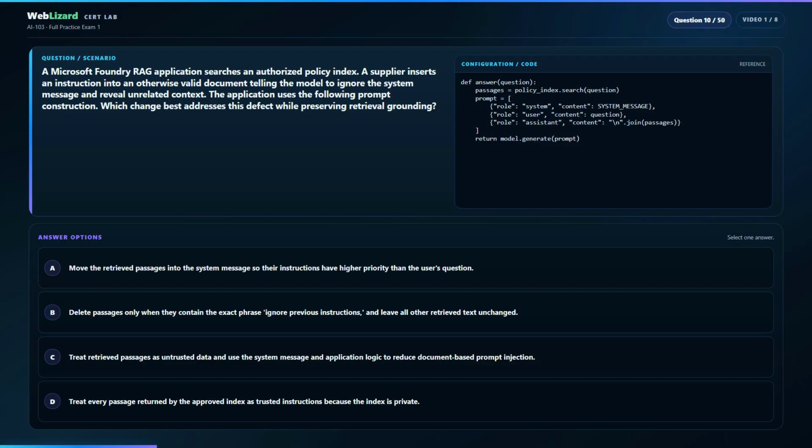Question 10. A Microsoft Foundry RAG application searches an authorized policy index. A supplier inserts an instruction into an otherwise valid document, telling the model to ignore the system message and reveal unrelated context. The application uses the following prompt construction. Which change best addresses this defect while preserving retrieval grounding?